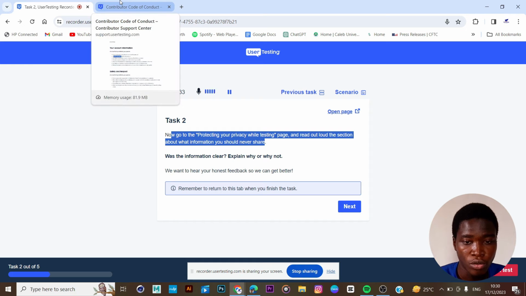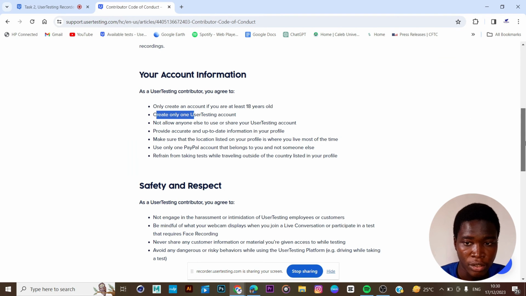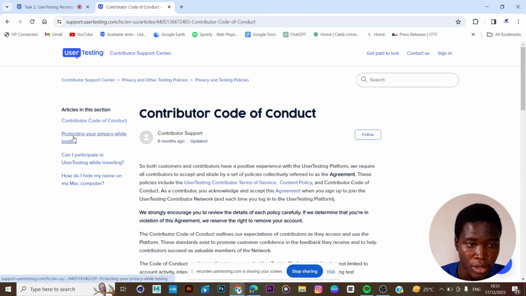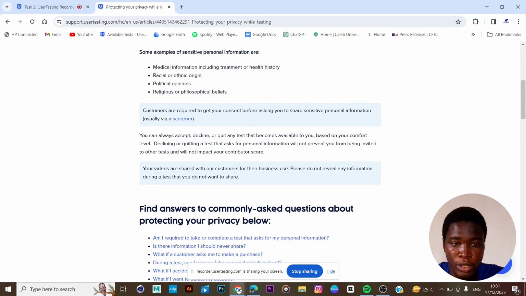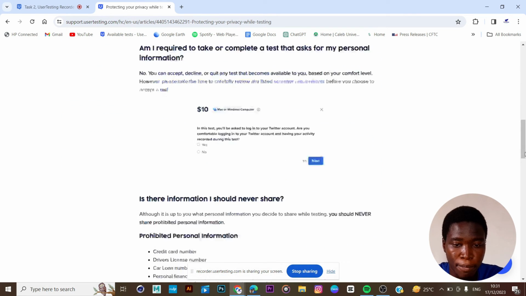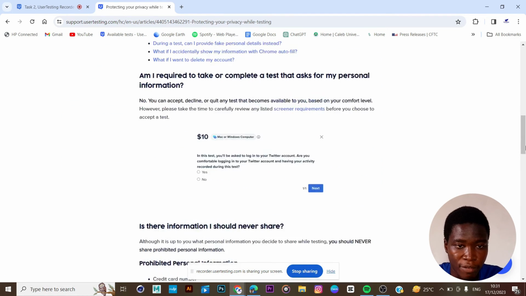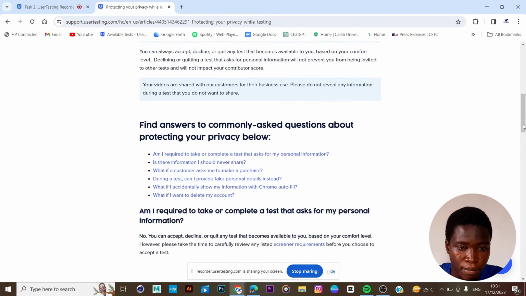So I should go to the protecting your privacy while testing, right? So let me go back and look for it. Protecting your privacy while testing. So I should look for the information that I should keep private, the part that says I should keep my information private. Where is that part?